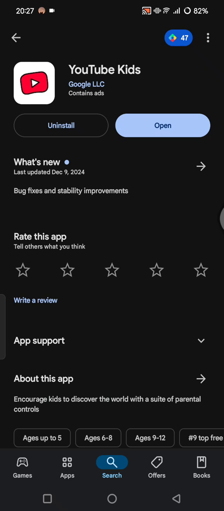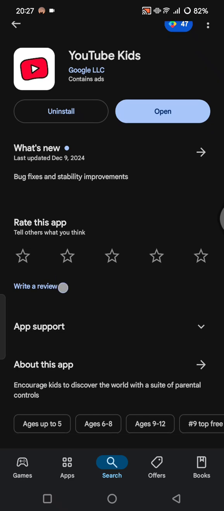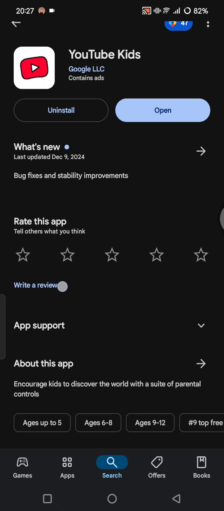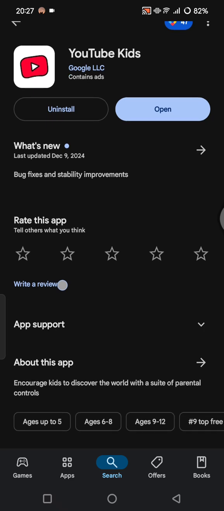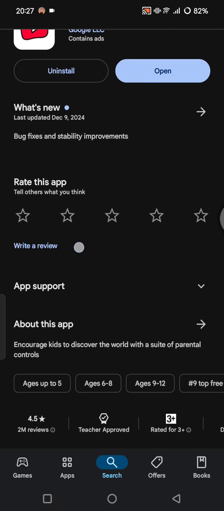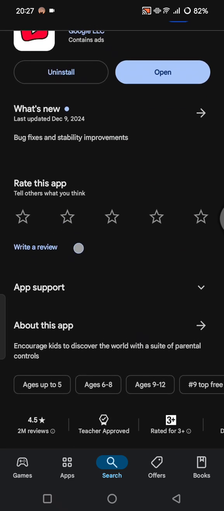So if you are using a smart TV, you can just open the App Store on your smart TV. You can navigate to the app section on your TV and use the search function to locate YouTube Kids and select install or download. Open the app and sign in with your Google account and set up profiles.